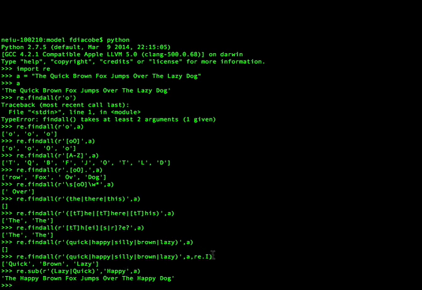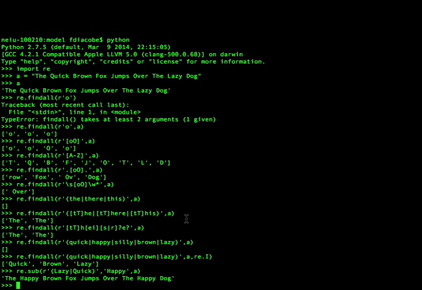Now this is a very, very basic introduction to regular expressions. You can find more about regular expressions at this URL, docs.python.org/how-to-regex. That'll tell you all about regular expressions.